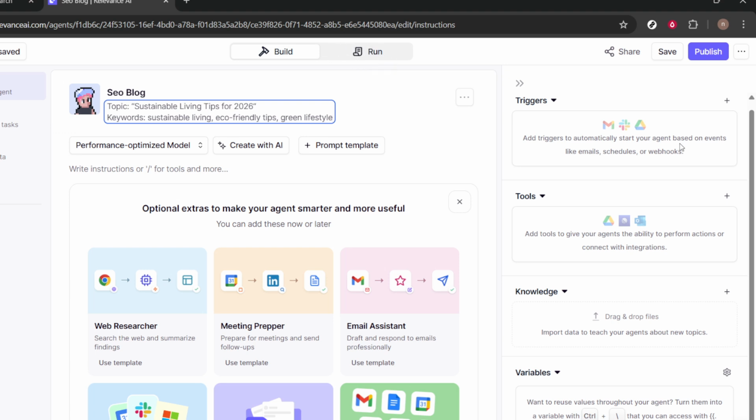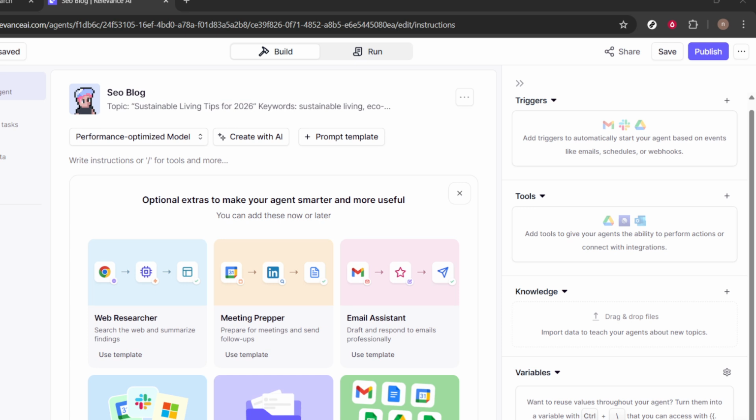That's the workflow. Open the template, clone it to your workspace, configure the agent with a clear title and description, then run it to create your SEO-optimized blog post. Save your best setups so you can reuse them for future topics and keep your content consistent across your site.